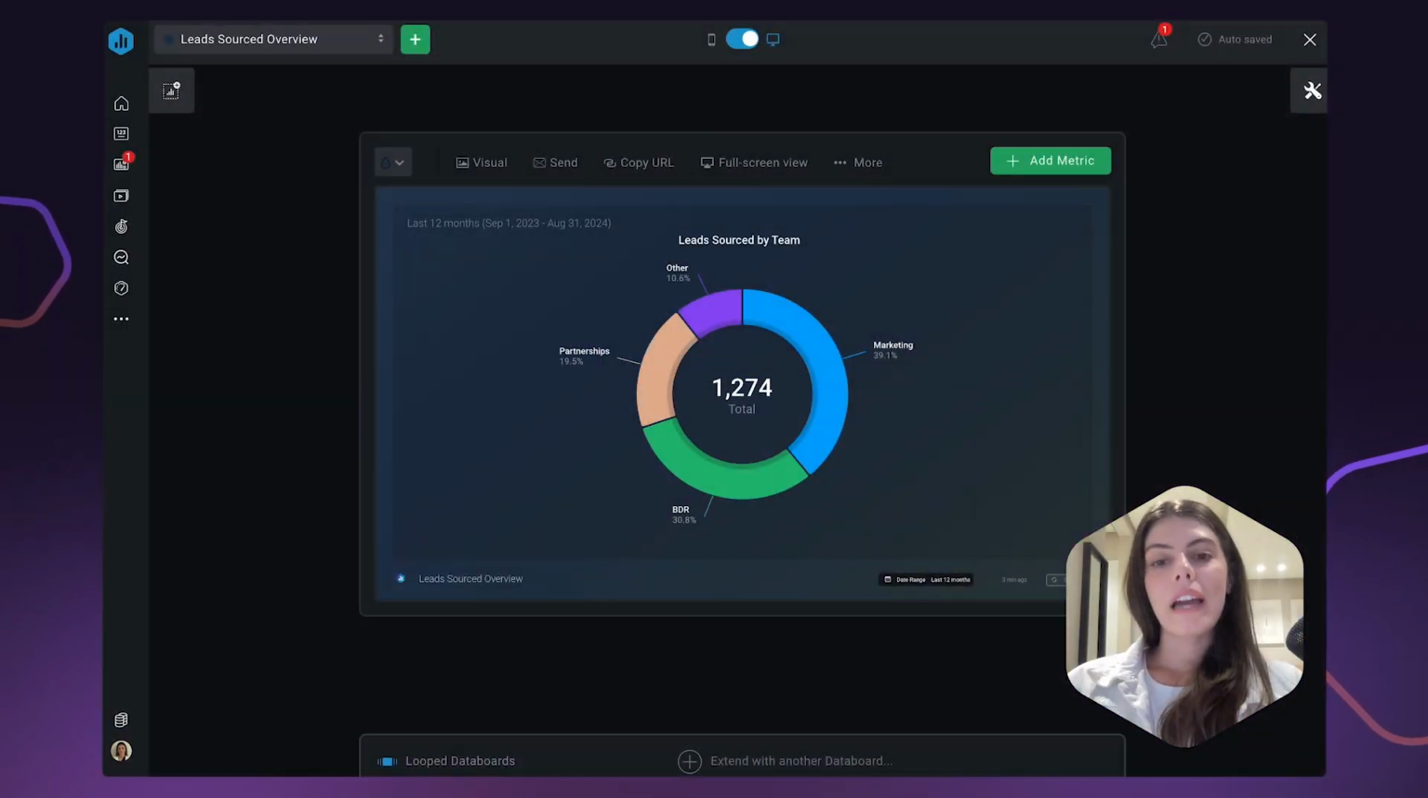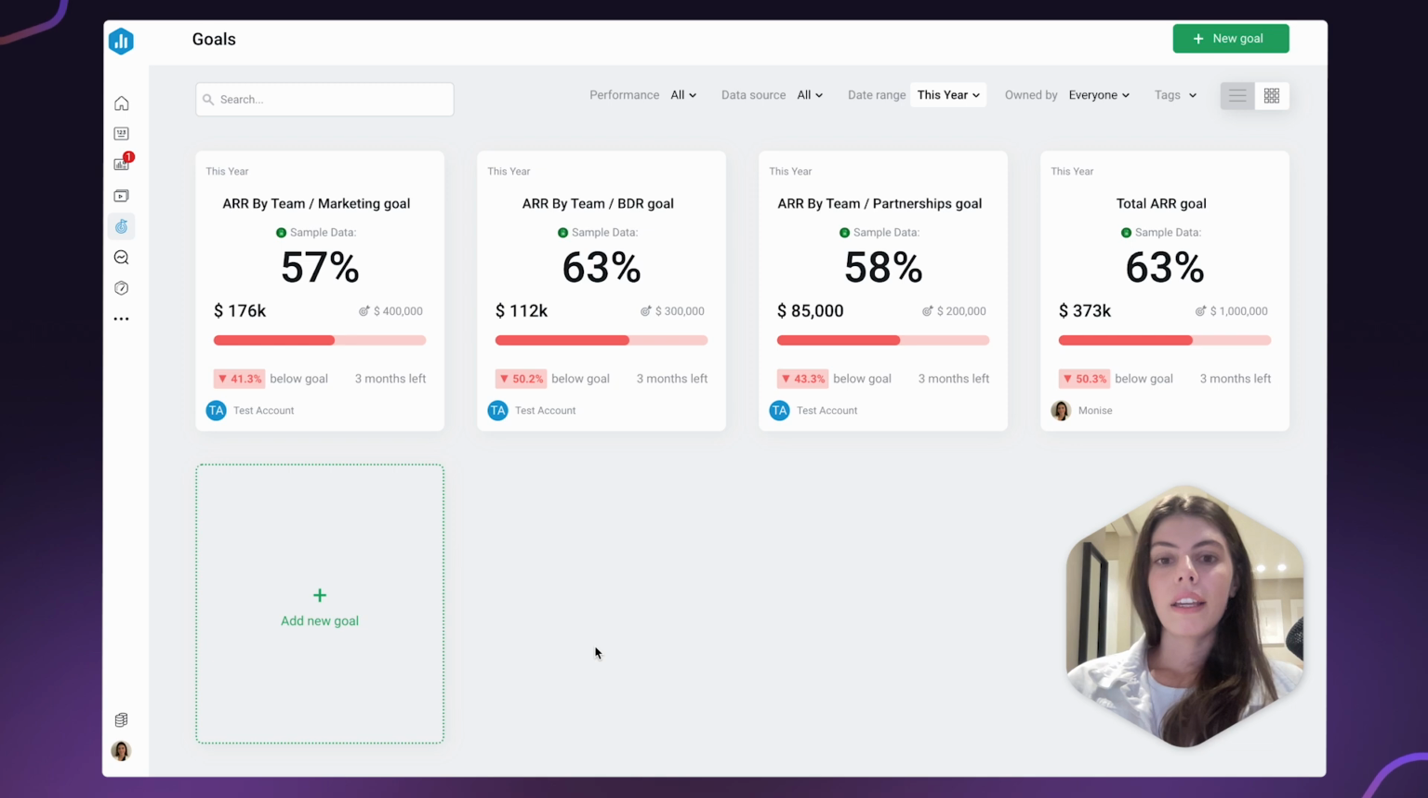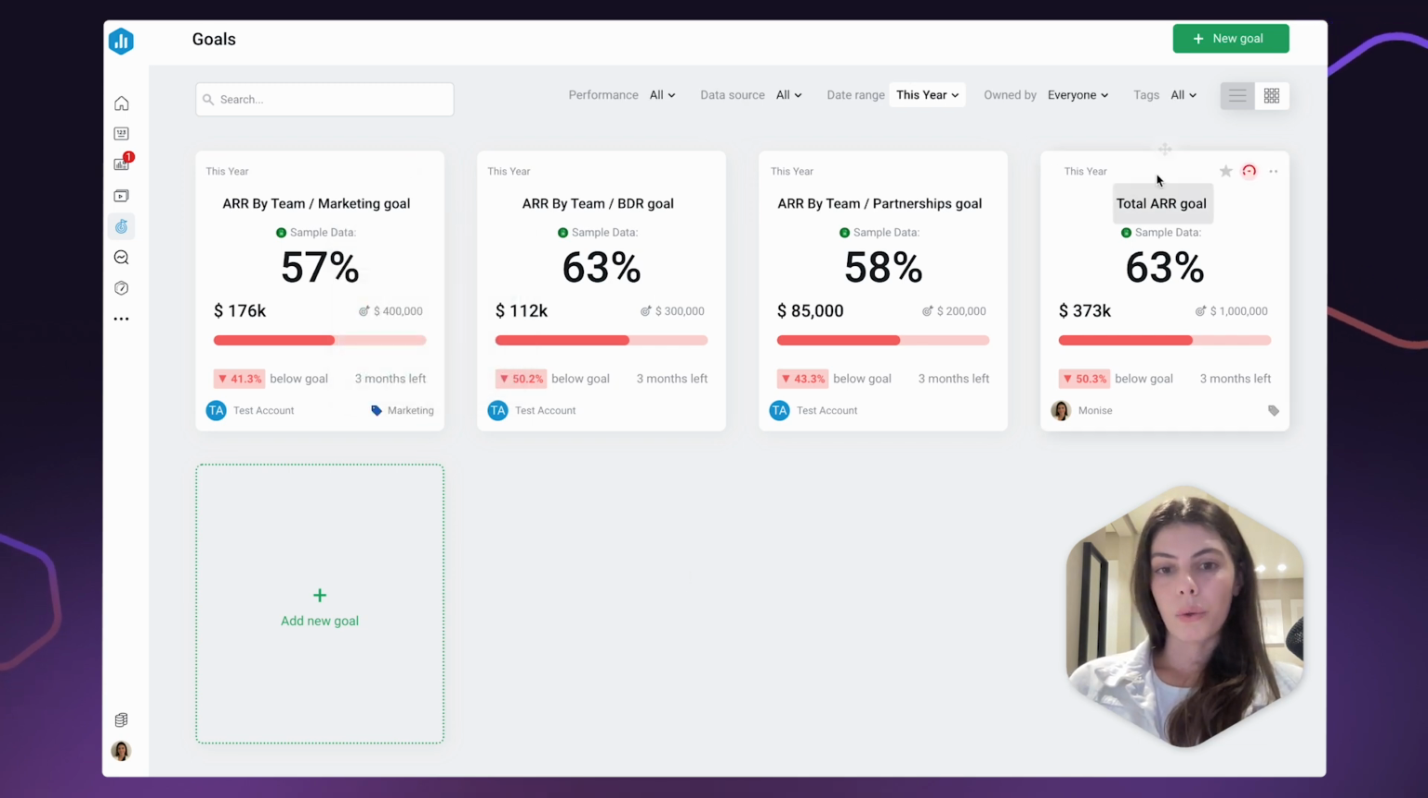With our goals now defined, we can use the goals feature to track how much ARR each team needs to generate throughout this year, while also keeping an eye on our overall company goal of 1 million. Here you can see I've already set up 4 goals. 1 for marketing, 1 for BDR, 1 for partnerships, and the overarching company goal. To make it easier to filter these goals by team, we can add tags to each goal.